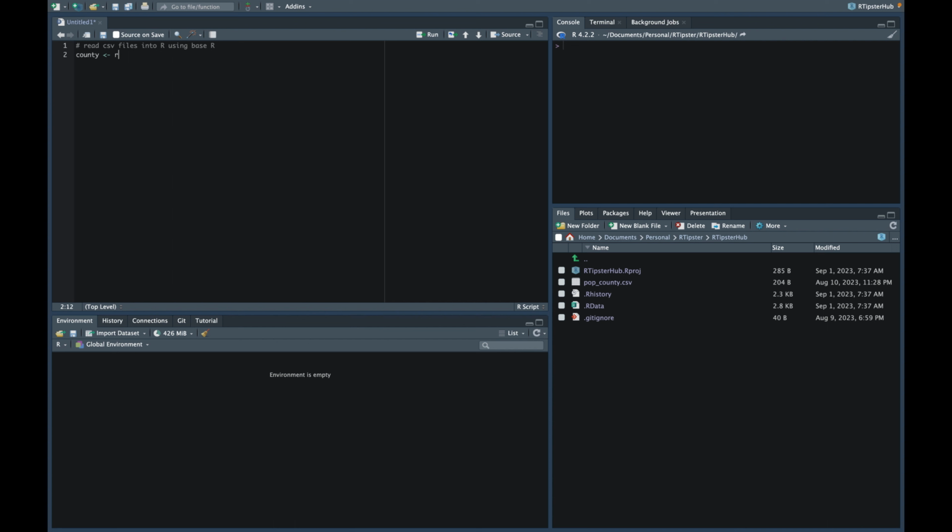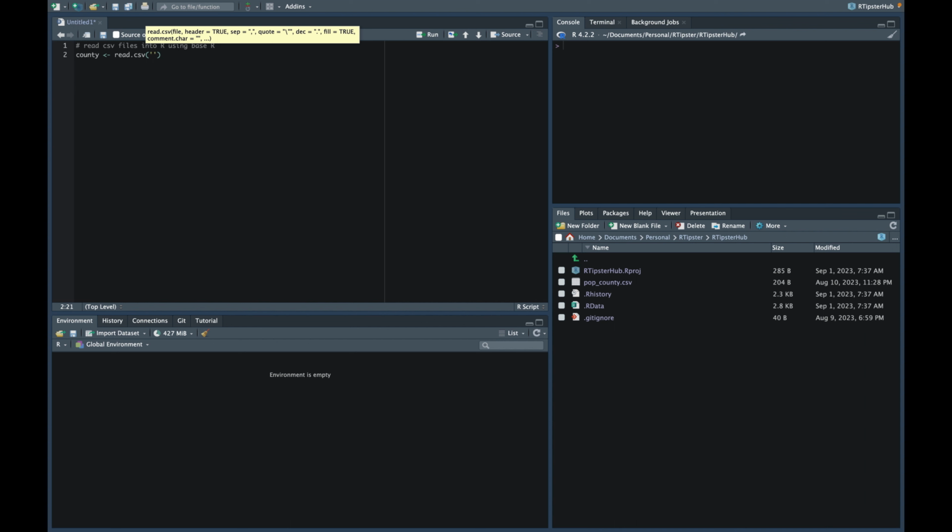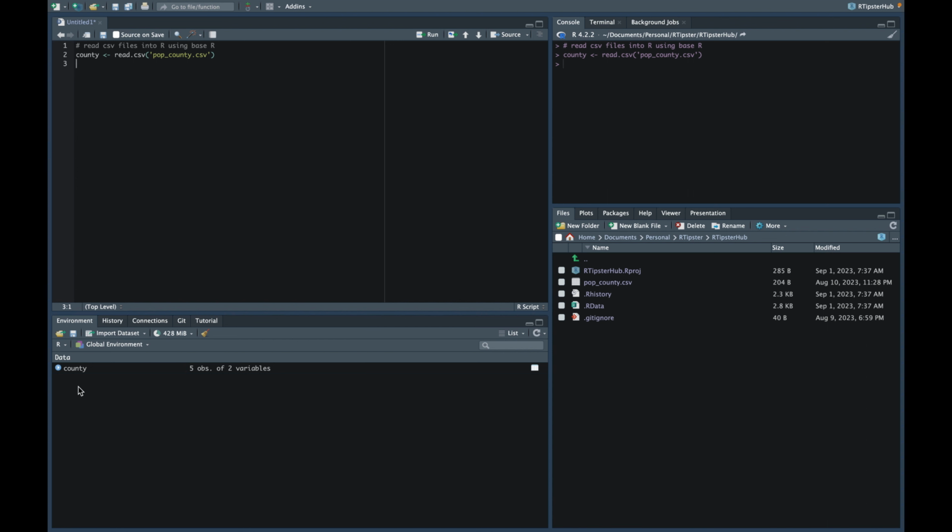The function we are going to use is the read.csv function in R, and we are going to read the popcounty.csv file. When we run this, we see that on your bottom left there's a dataset that has been read with 5 observations and 2 variables. This is just a small dataset that I read in to demonstrate how to read CSV files into R.